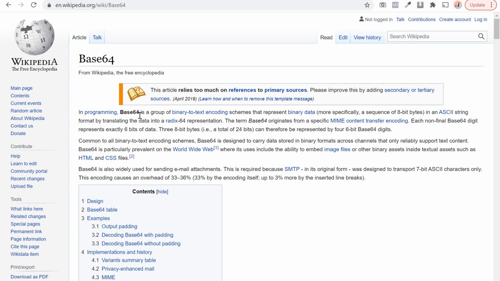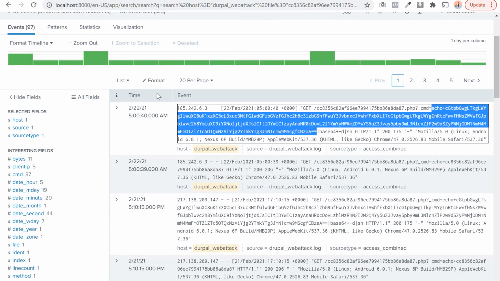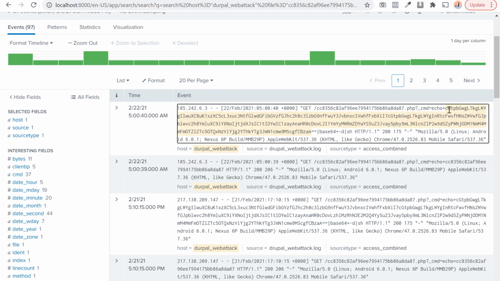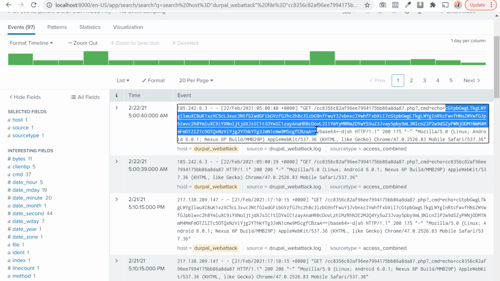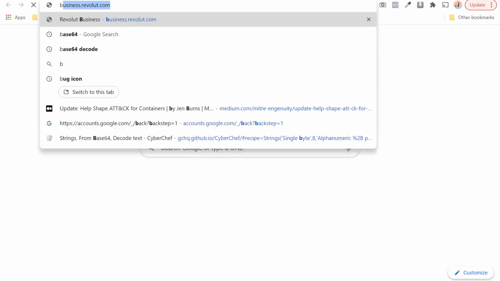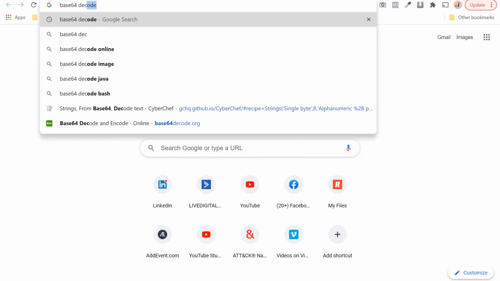It's just a way to, I wouldn't say encrypt, because it doesn't have a password to encrypt. It's just encoding, kind of like compressing or something like that. Anyway, it's just another way of presenting this data. We can take that data and go to base64 decode.